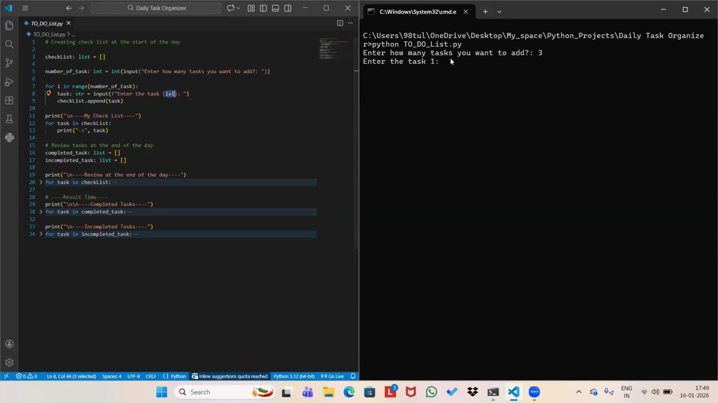And now whatever task, let me give the task. Suppose I am giving, I have to learn Python. This would be my first task. Second, what would be second? Second would be suppose same, I am going to learn Django.